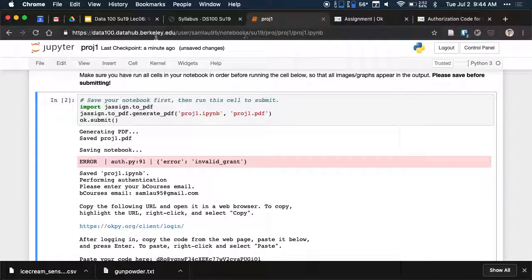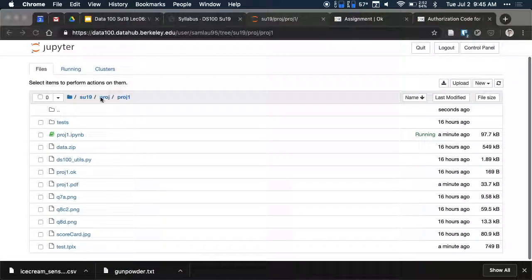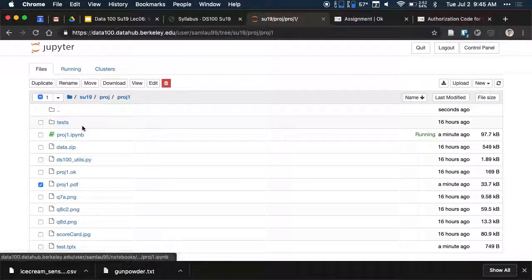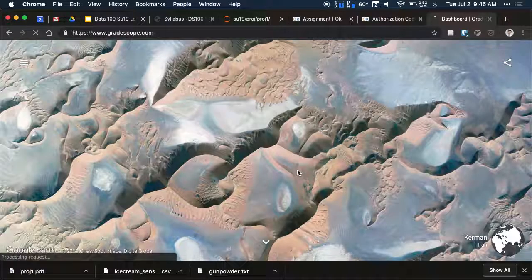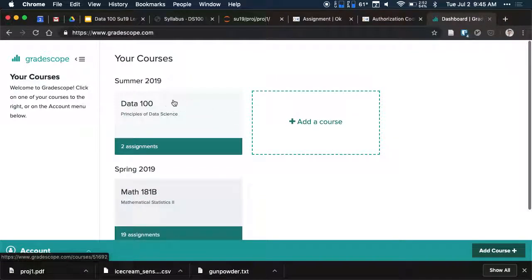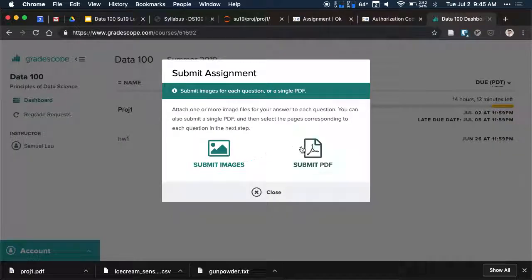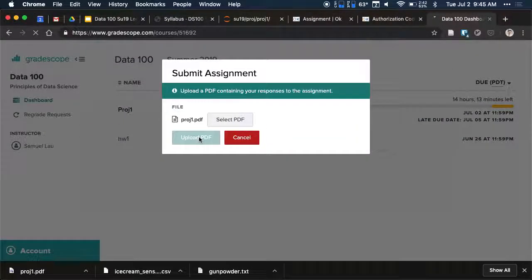What you should do is take off this notebook link from the URL here, and get to the folder where your Project 1 notebook lives. And if you ran that last cell successfully, you'll also see a proj1.pdf file. You should download this file, and then go to Gradescope. Yes, I'm logged in as a student on one of my other Gradescope accounts. I didn't submit Project 1 yet, so you're going to click this, submit the PDF. I'm going to select project1.pdf, submit that.